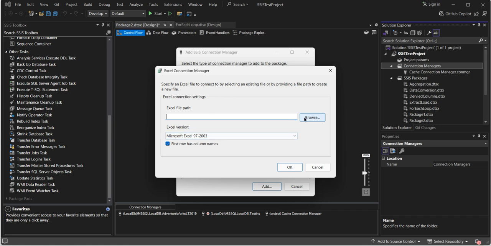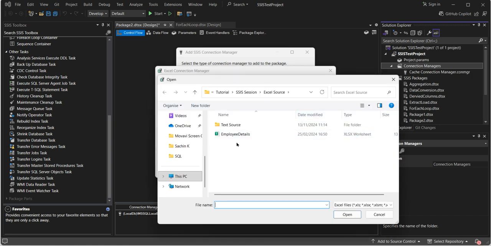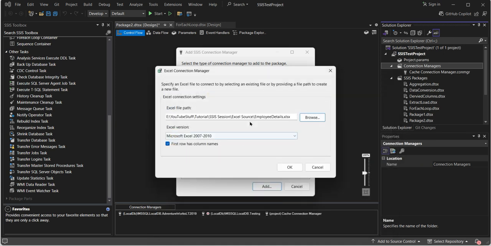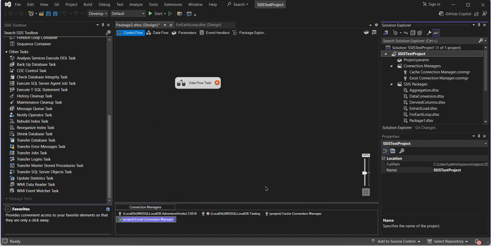Then you have to just select the file where you have kept that file. Excel means whatever data is in Excel that you want to upload into the databases. So just select employee details and click open. Then it will automatically pick the path. Click OK. Now you can see the connection has been created here, and the Excel connection manager has been configured.